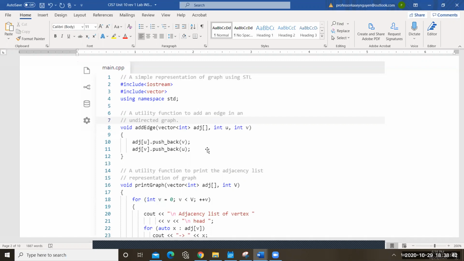There are two things we need to think about: what we are going to do to represent the vertex, and what we are going to do to represent the edge. So the function allows us to push into the vector, and each element is going to be U and V. And the way we type this is going to be integers.